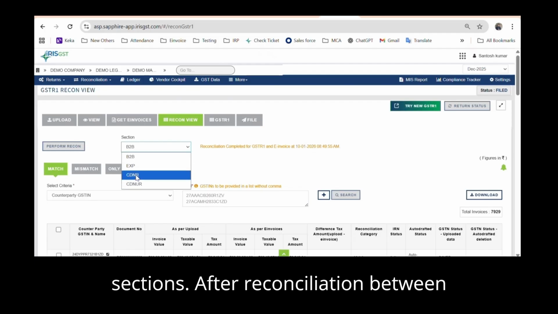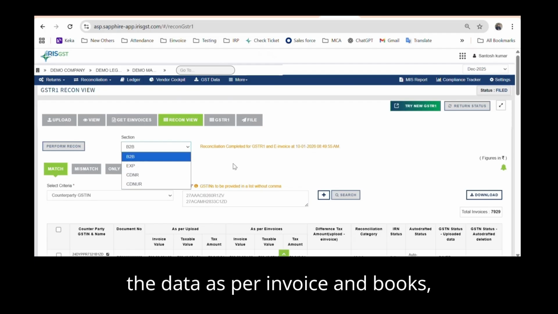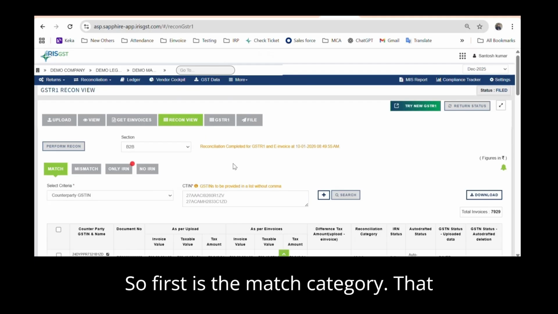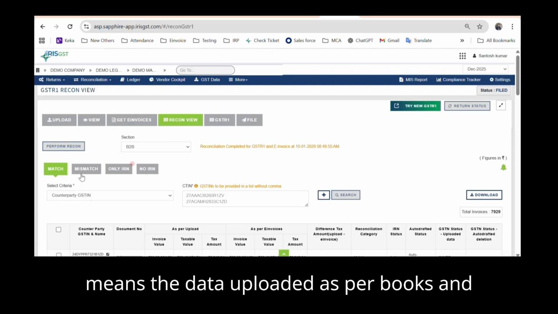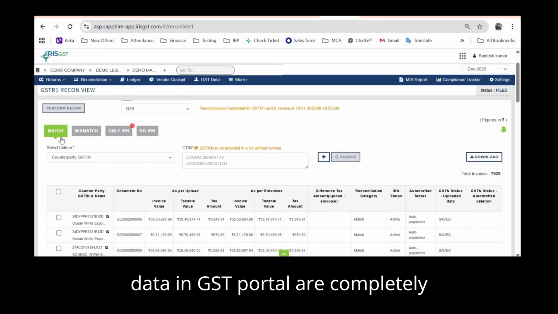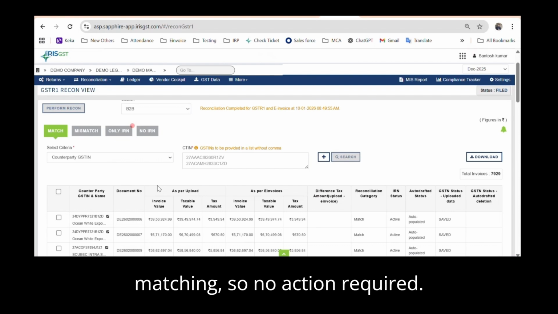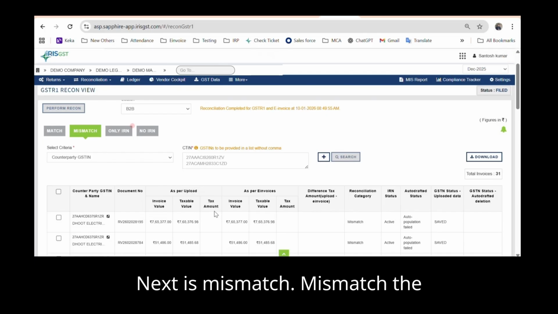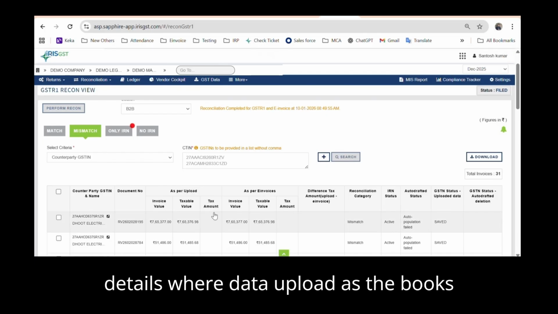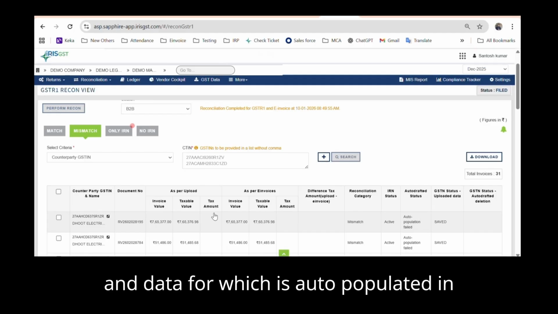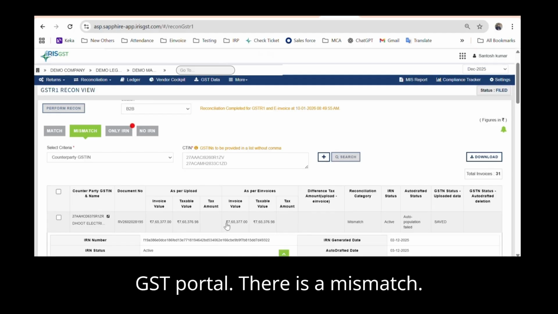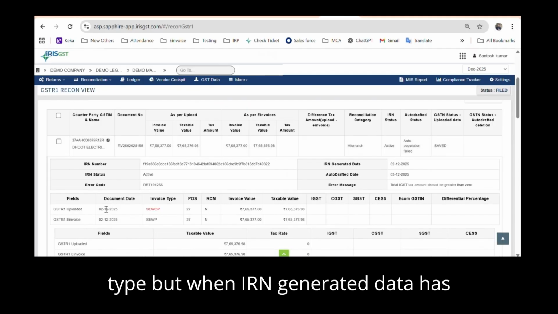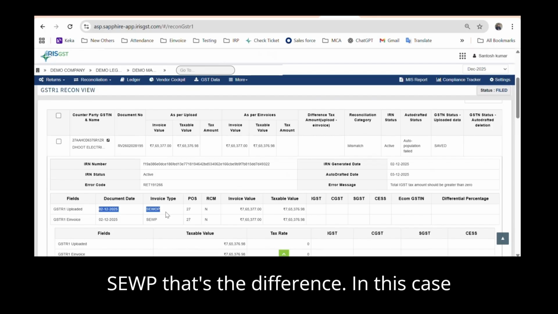After reconciliation between the data as per invoice and books, it gets bifurcated into these categories. So first is the match category. That means the data uploaded as per books and data in the GST portal are completely matching, so no action required. Next is mismatch. Mismatch is where data uploaded as per the books and data which is auto-populated in the GST portal has a mismatch. User uploaded data as B2B invoice type, but when IRN was generated the data has SEZOP, that's the difference.